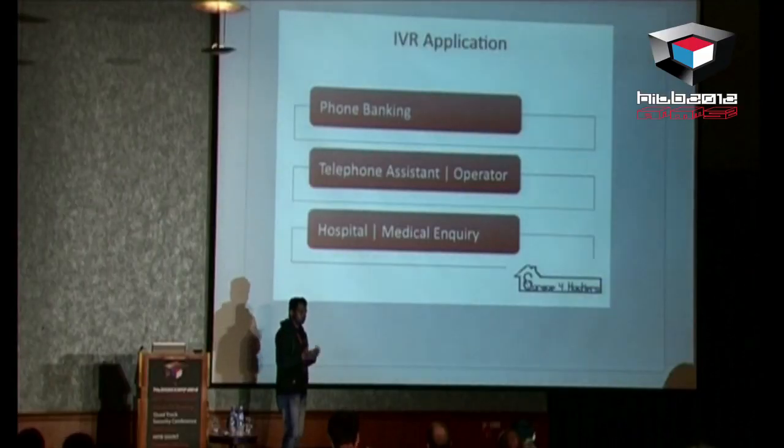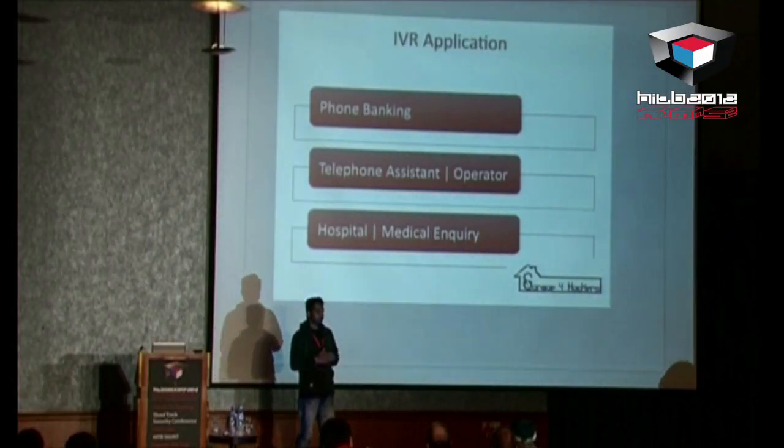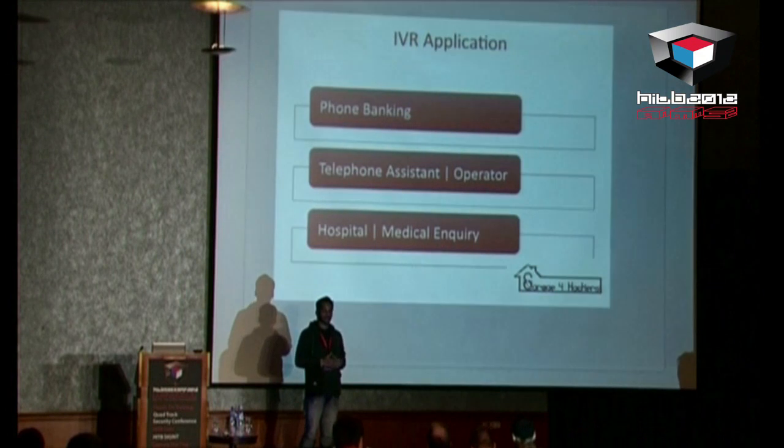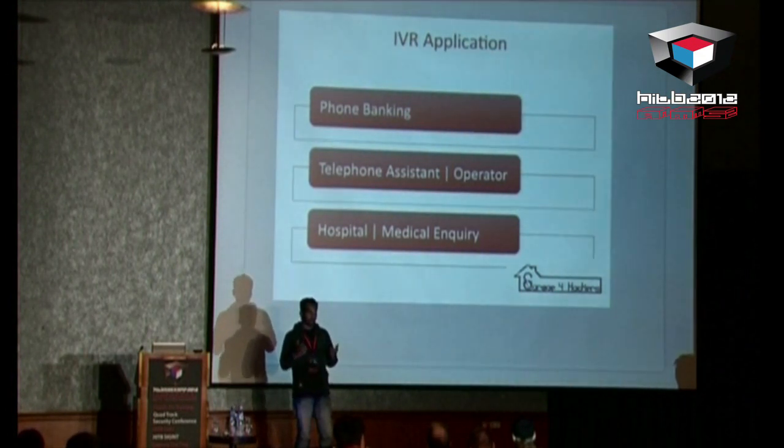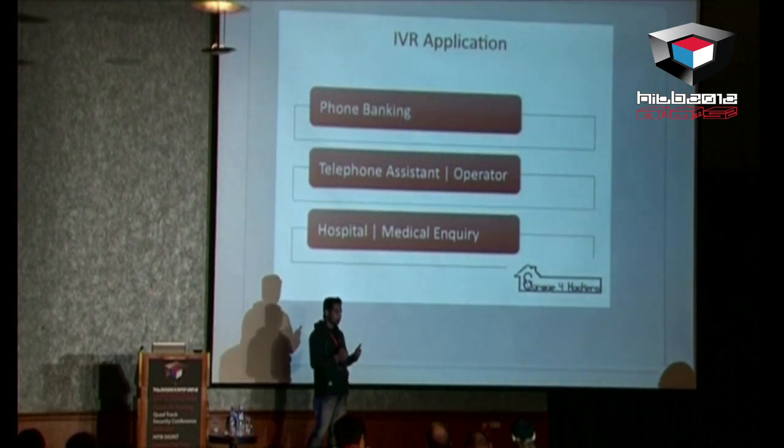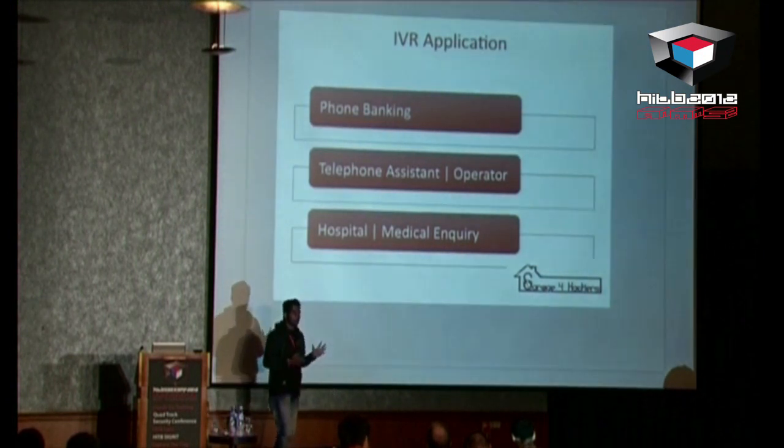Just explaining more about IVRs, a phone banking application. How many of you have used phone banking? It's just when you make a voice call to your bank, the system responds back asking you to enter your account number and password. Then it authenticates you, and you'll be able to do a lot of other transactions, all just by making a voice call. So these are the phone banking applications.